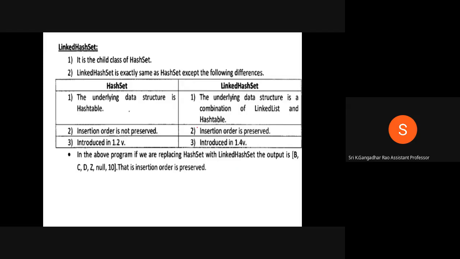But here in linked hash set, the insertion order is preserved. This is very important from the examination and interview point of view. They will ask you what is the difference between them. For any set implemented classes, what are the basic properties? Insertion order is not preserved, and duplicates are not allowed. Only one class where insertion order is preserved is linked hash set, but the remaining are all the same. Linked hash set was introduced in 1.4, while hash set was introduced in 1.2.